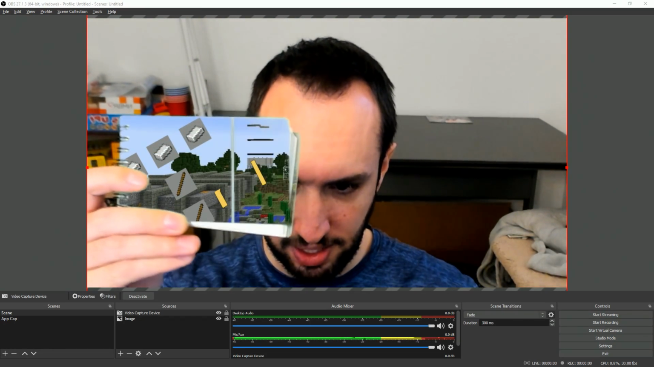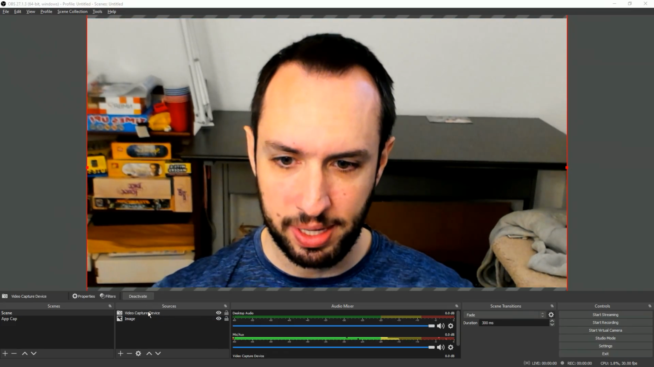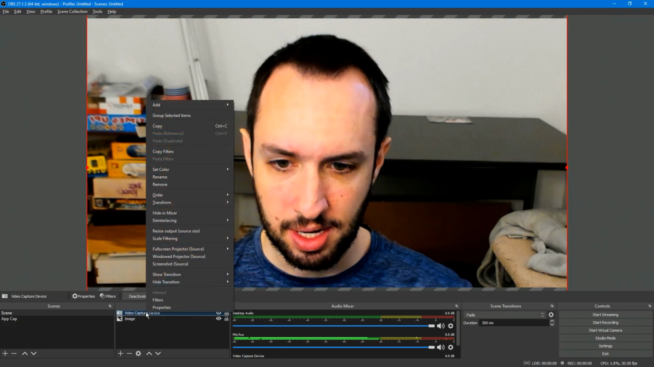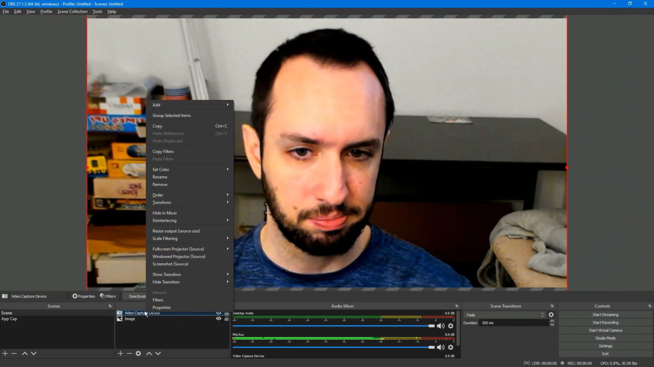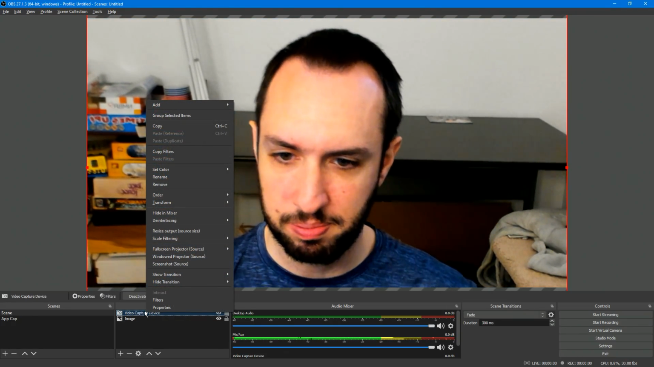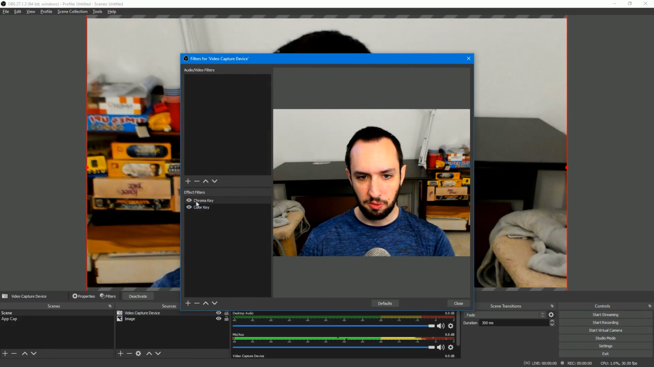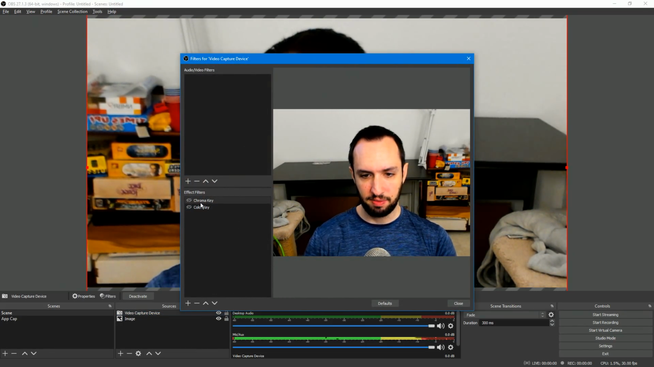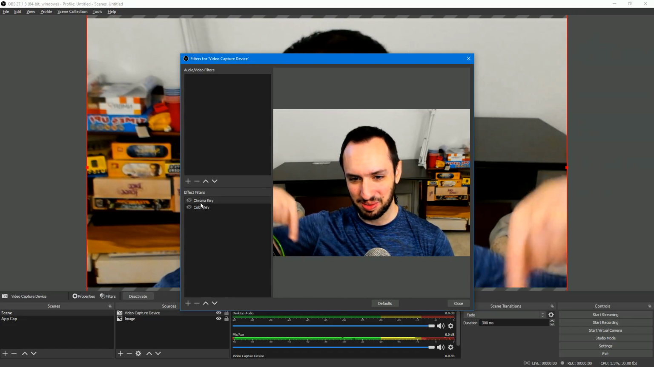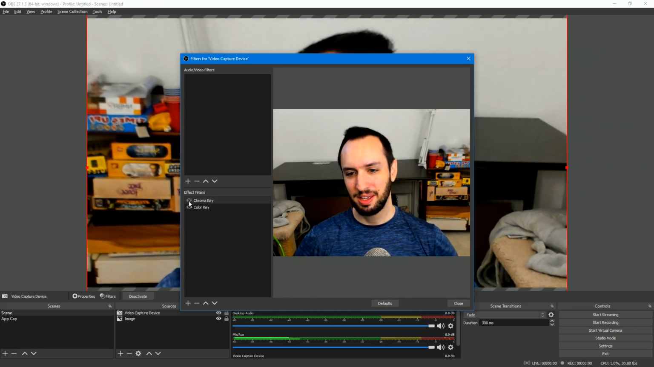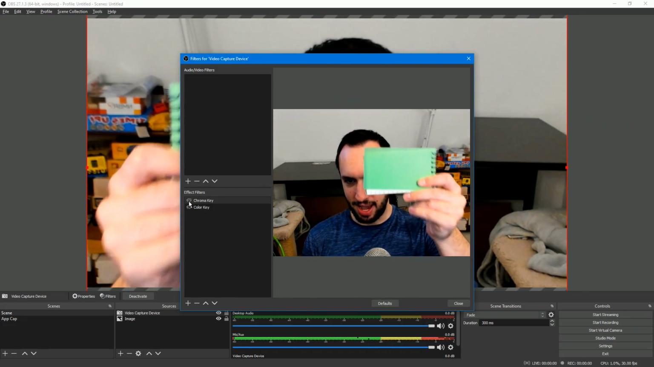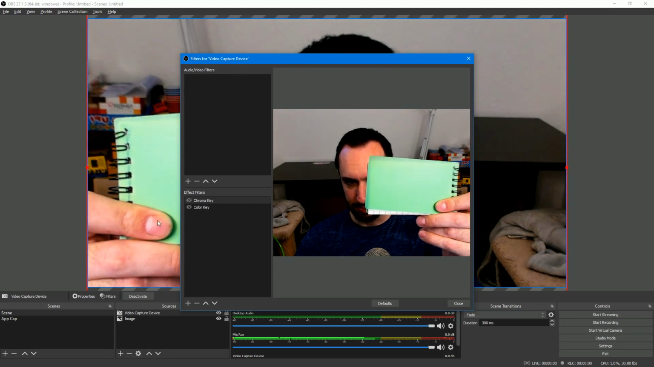And actually, what you're seeing right now is OBS, Open Broadcaster Software. This is a free piece of software that you can download, and it's very flexible. So for me, oh, that's funny, there's a green cord right here that was actually being chroma keyed out. So this is what the pad looks like normally. This is just a notepad, right?